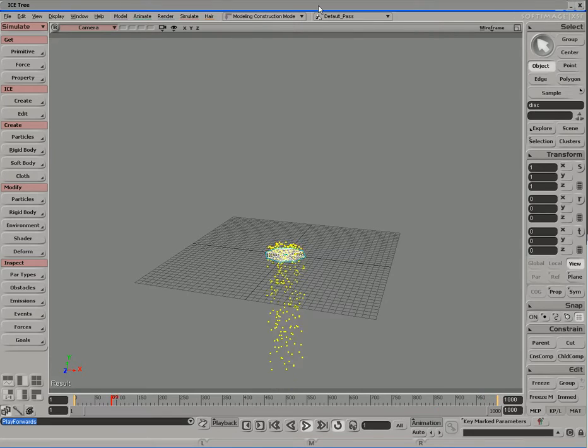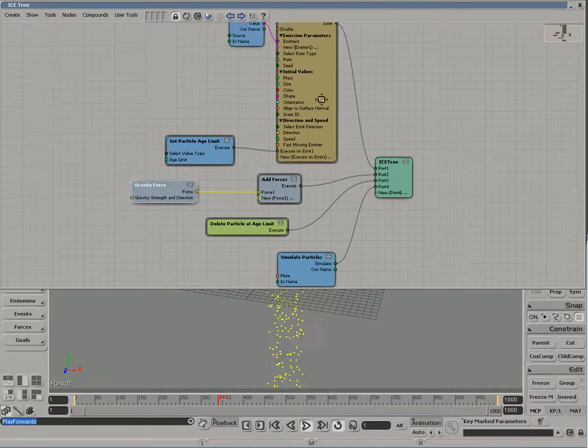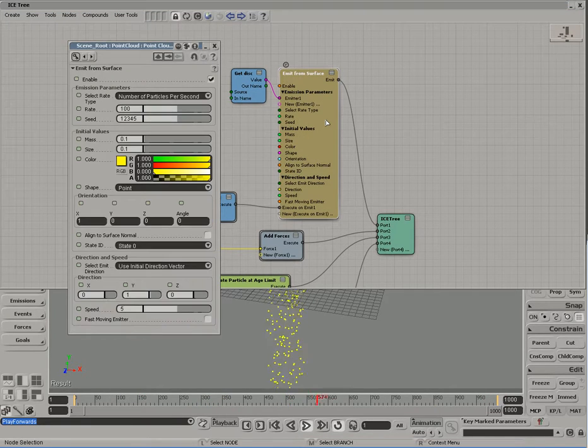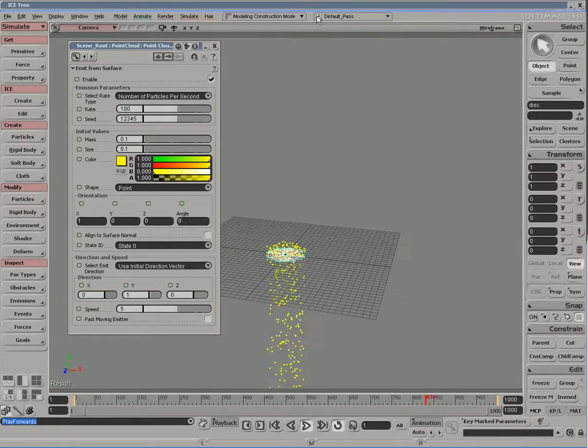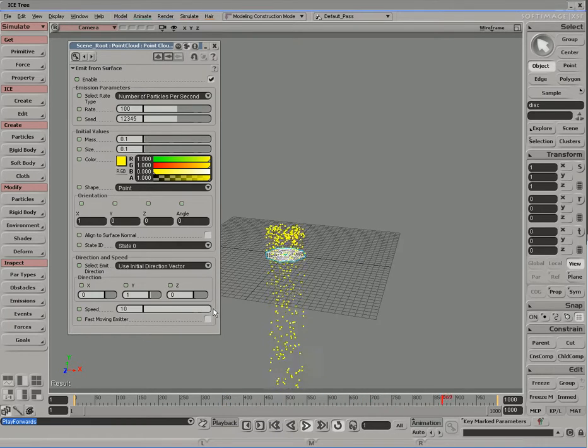Let's close the PPG. Let's go back to the ICE tree. Double click on the emit from surface compound right here, the tan one, to open up its PPG. Here's the speed, which is set to 5. Let's increase the speed and watch what happens in the viewport. You'll notice as we increase the speed, the particles get shot up higher.